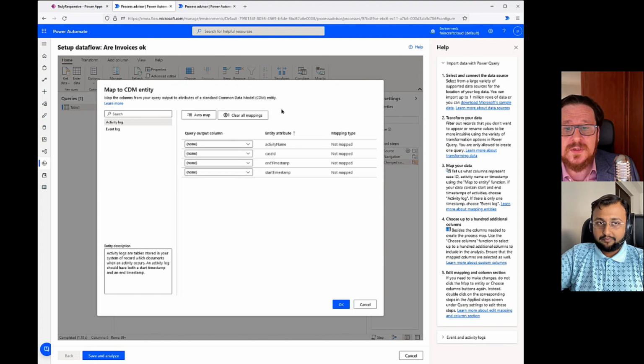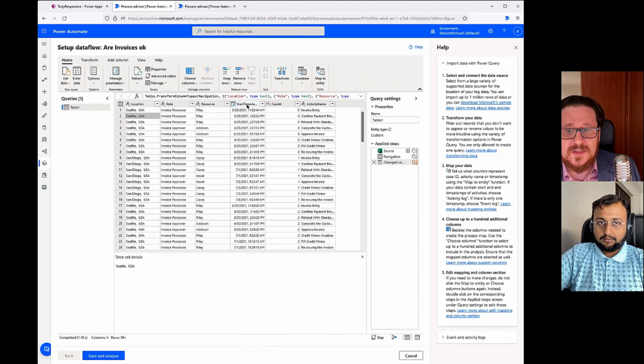In this case, if we look at the table, I have start dates, but I don't have end dates. That means that from the point of view of process mining, even though I'm importing activities, it is actually an event because it has only one start date.